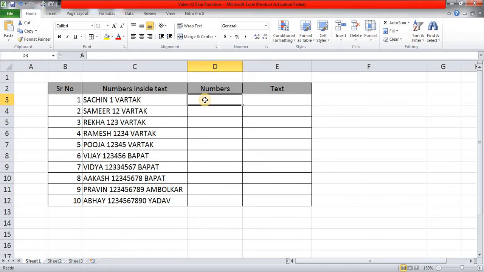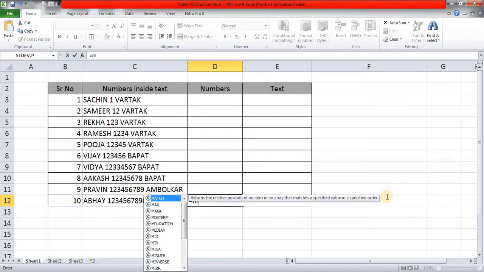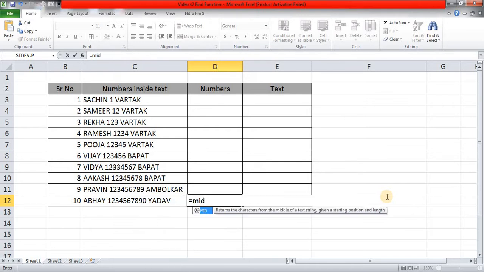In today's video, we'll see how we can use FIND to extract or strip out the numbers which are trapped inside text. We are going to use MID over here because the numbers are trapped in between the name and the surname. Equal to MID, tab. My text is this.